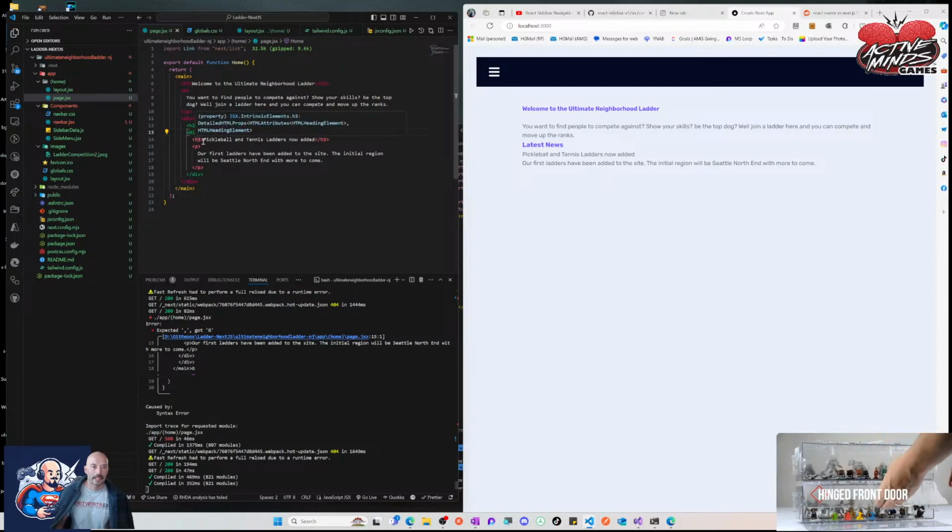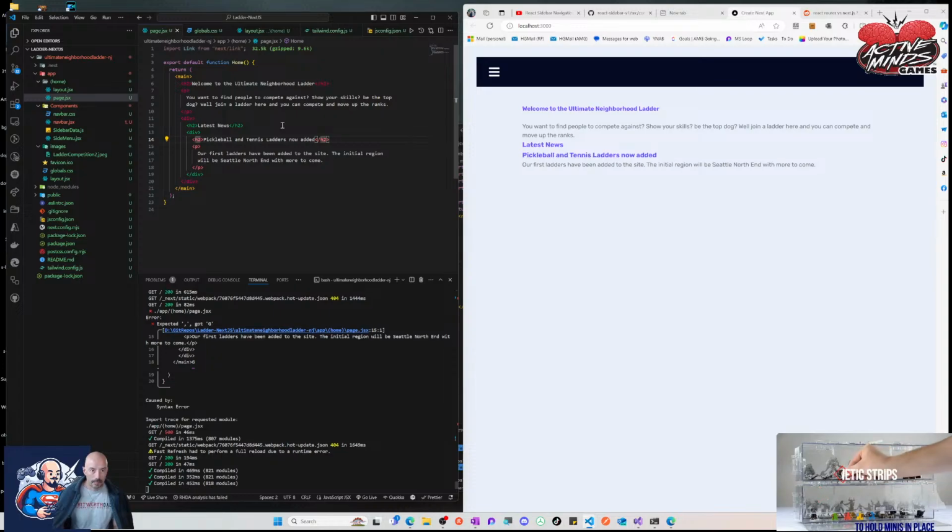If I set this as an H2 as well... Oh, no, it's not right. That doesn't look good. How come I changed it? How come it looks different? Because my H2s should all look the same, shouldn't they? That doesn't even seem like the same text size.